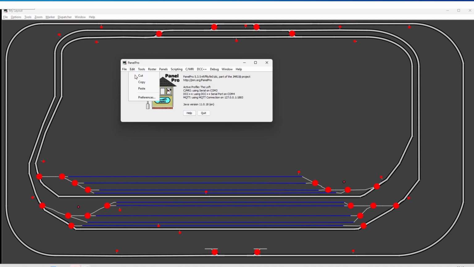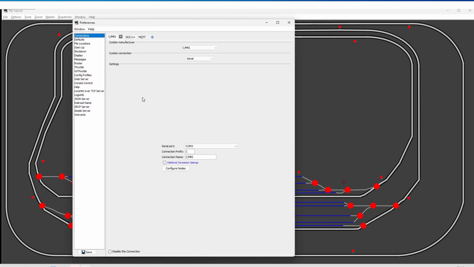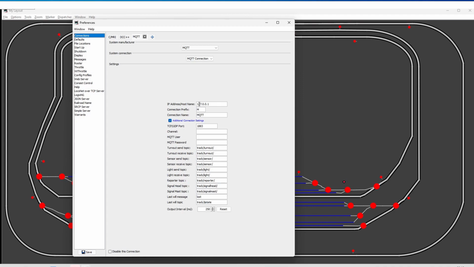I then added a new connection for MQTT on this computer. The MQTT broker server that I installed locally is running locally on the same computer as JMRI, which is why I've put this IP address in, which is a kind of local host type address. So that will work. And I've left all the other settings as default.